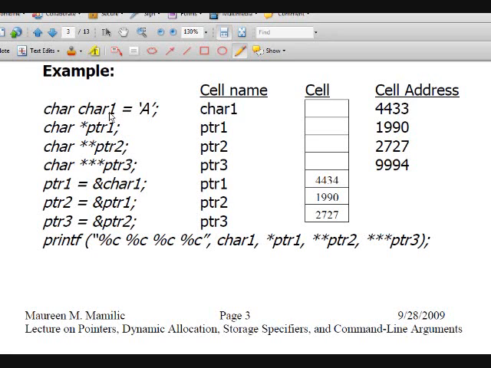Okay, so by the way, the data type of car1 here is char, the data type of PTR1 is pointer to char, the data type of PTR2 is pointer to a pointer to char, and the data type of PTR3 is pointer to a pointer to a pointer to char. The next line of statements here are the valid assignment statements. PTR1 can be assigned with the address of car1, PTR2 can be assigned with the address of PTR1, and PTR3 can be assigned with the address of PTR2.